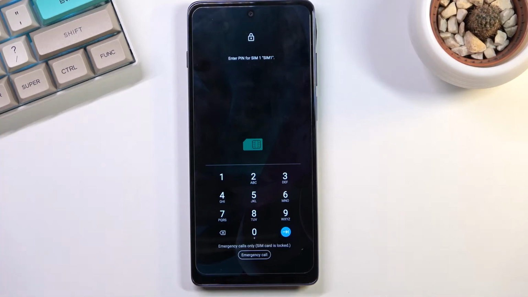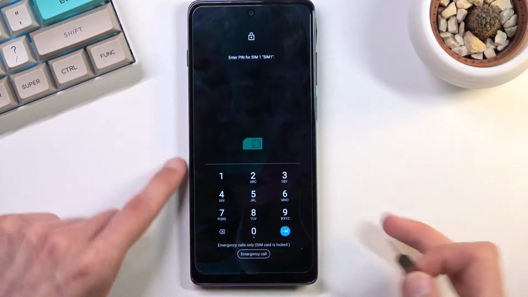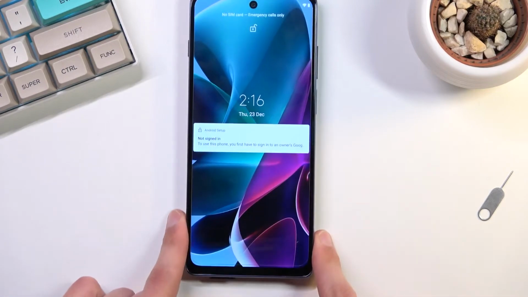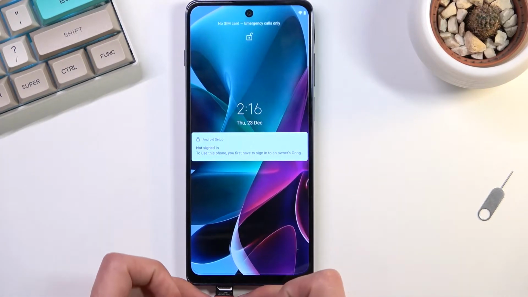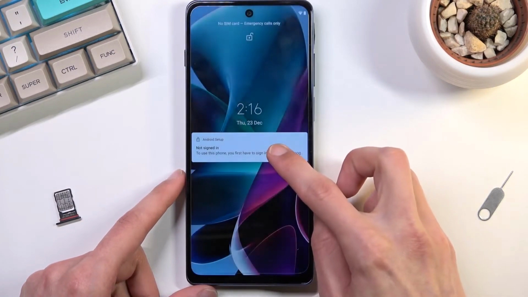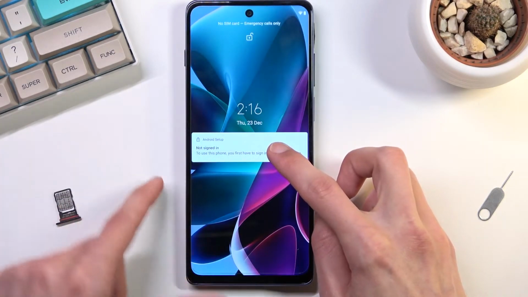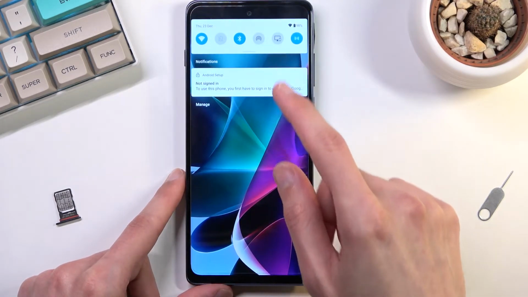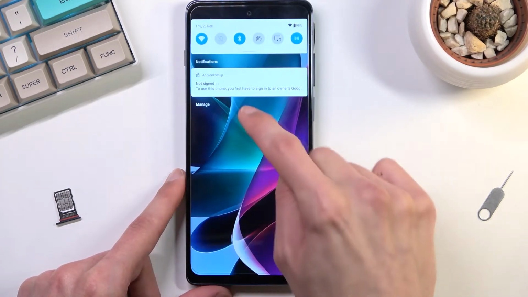And what you will see happen is, as you can see, it shows you to insert your PIN, and counterintuitively what you do now is grab your SIM eject tool and simply take it out. This keeps the device locked. Now I'm gonna take it out fully. So this keeps the device locked, and from here you have this pop-up. So what you want to do is drag it down, like I'm doing right now. This will pull down your notifications and give you the manage option.